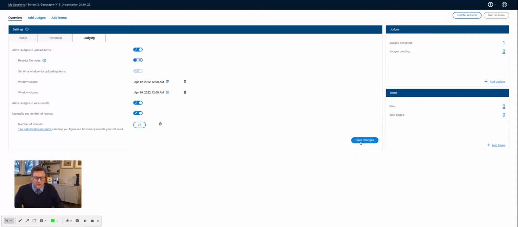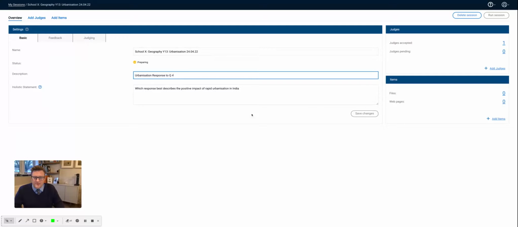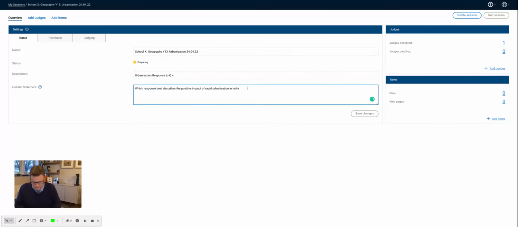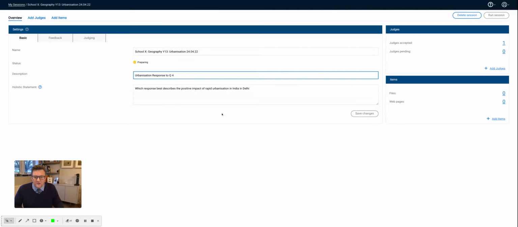What we need to do is go back, once we've done that, save the changes, and check here that our holistic statement is all right and that we're happy with that. I'm going to just change that to be a really specific question. And then I'm going to save the changes there. And that's me setting up my session.